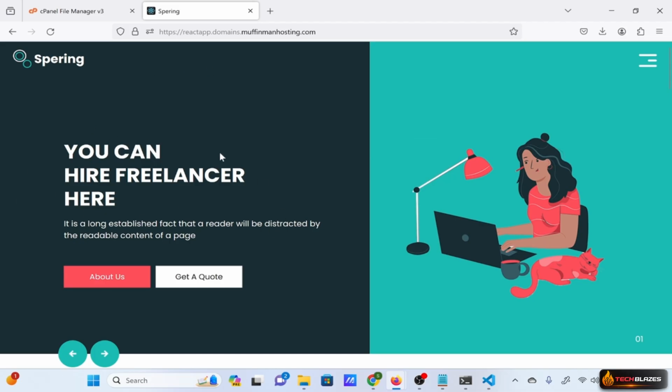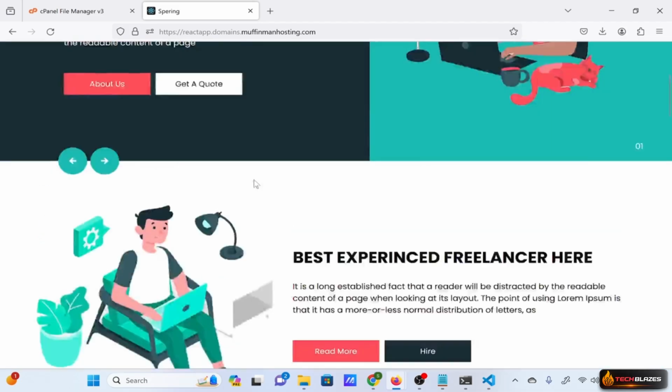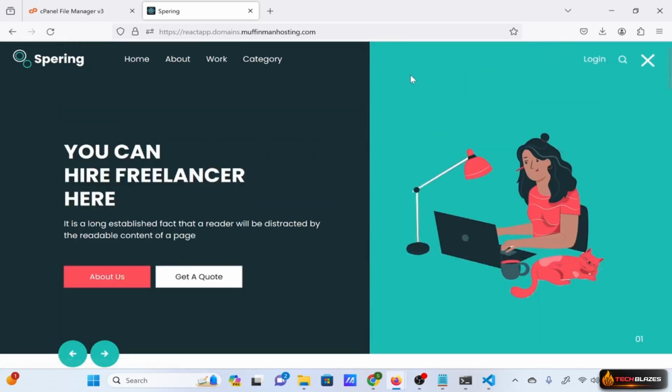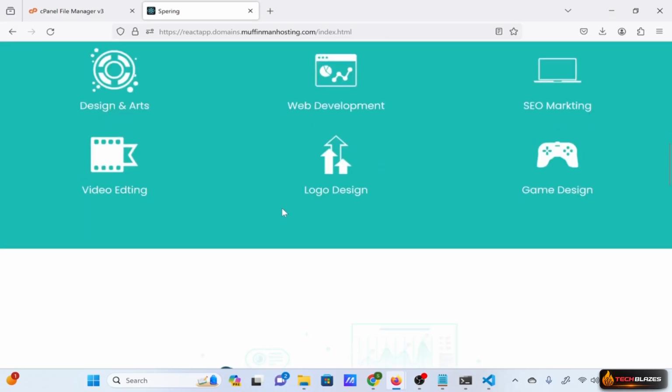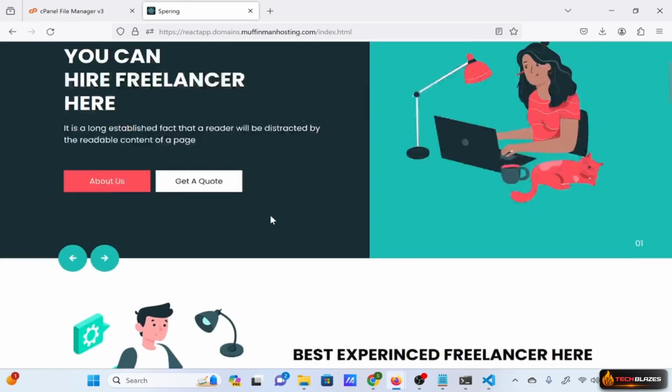So now if we go back to the React app domain on muffmanhosting.com, you can see that my HTML, CSS, and JavaScript website is actually up and running. So I can go ahead and click on the different things. I can click on category, which will take me to here. I can click on home, which will take me back to home. And yeah, it's really that easy to get started.